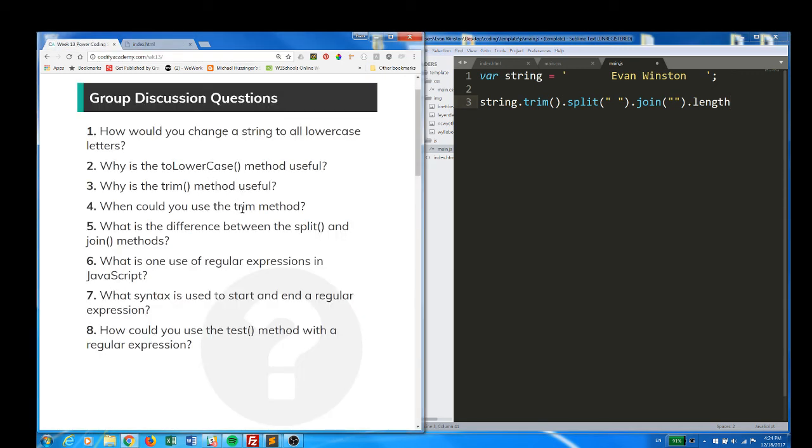When could you use the trim method? Well, anytime you need to pull the first letter of a user input and you want to be sure it's not a random space that accidentally got put in there. Or anytime you need to find out how many characters are in a string. You use the trim to make sure that there are no extra superfluous spaces before or especially after. A lot of people will type a space after they type something into a search bar or an input bar.